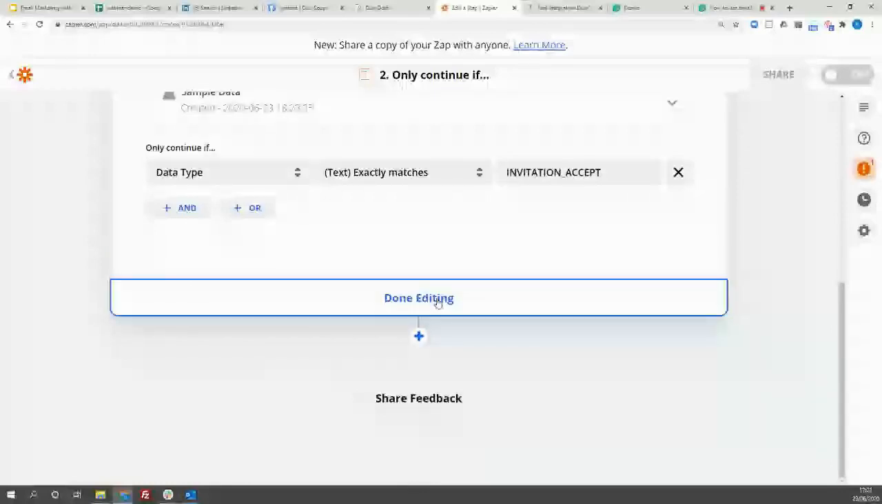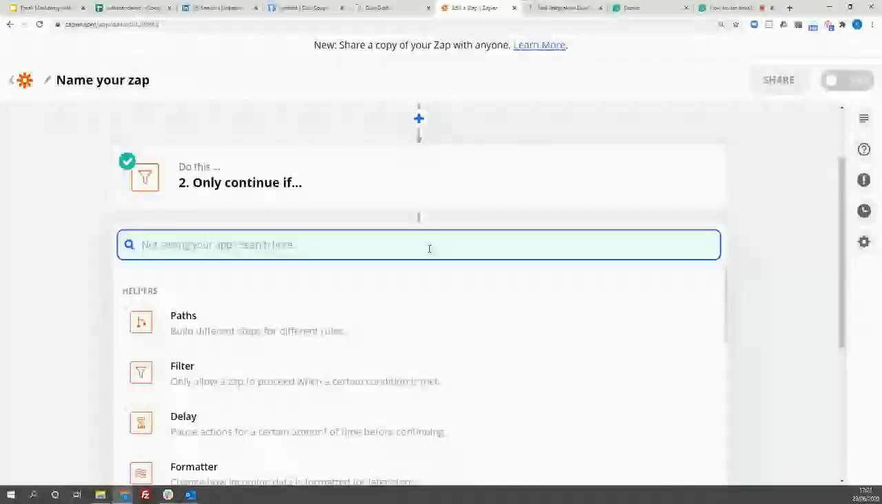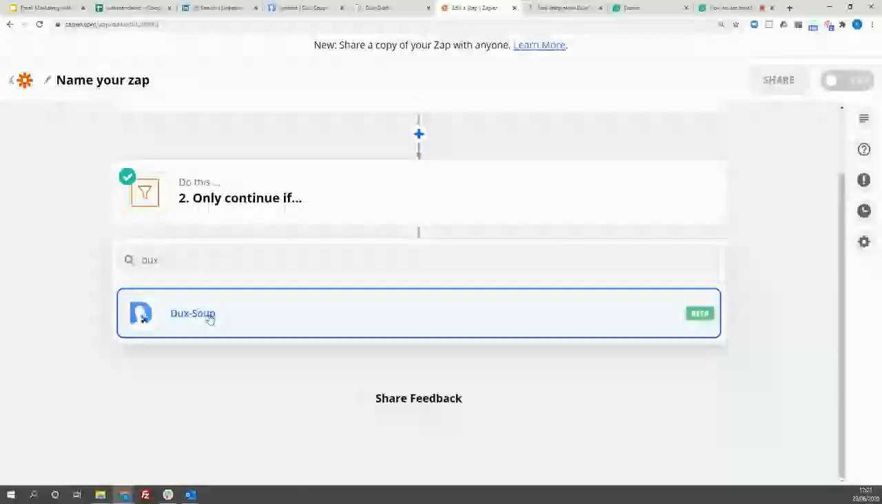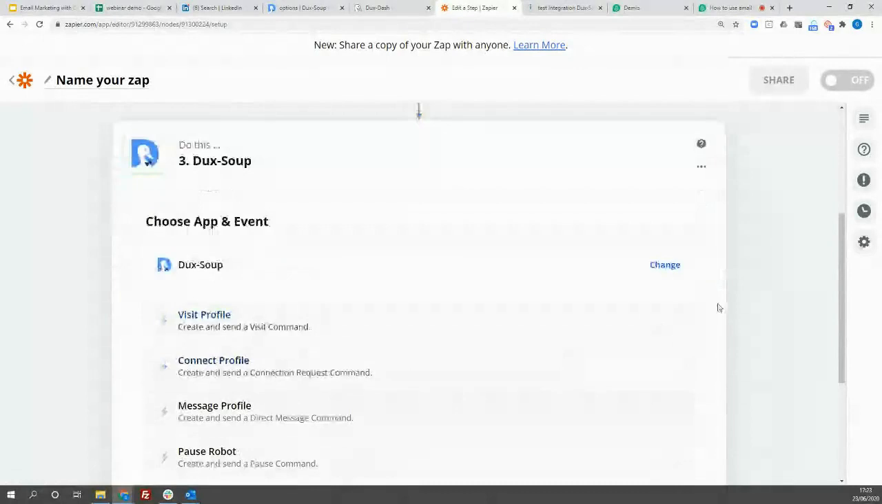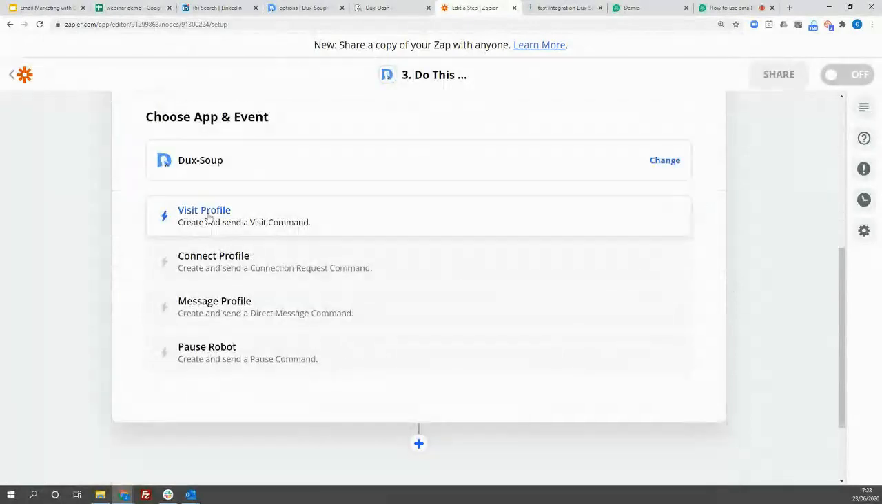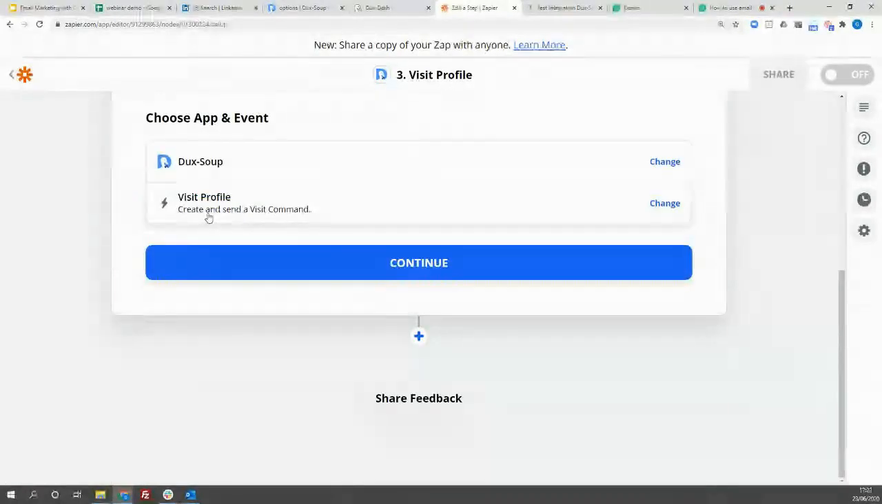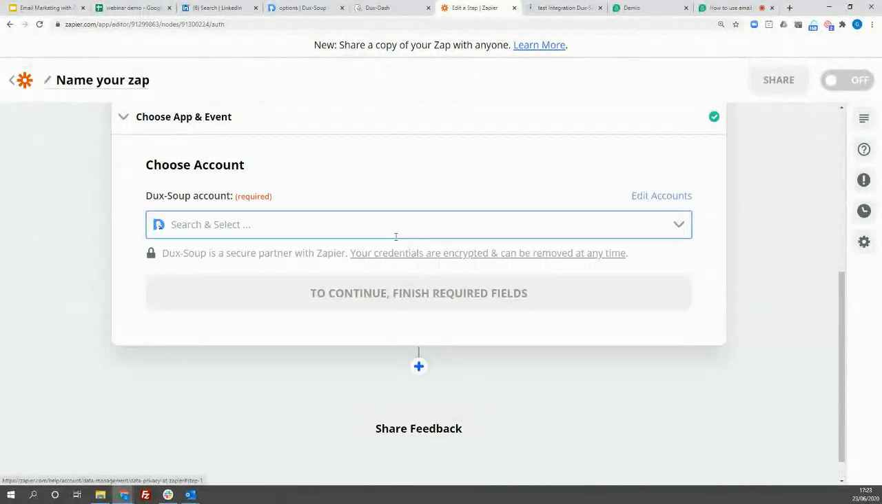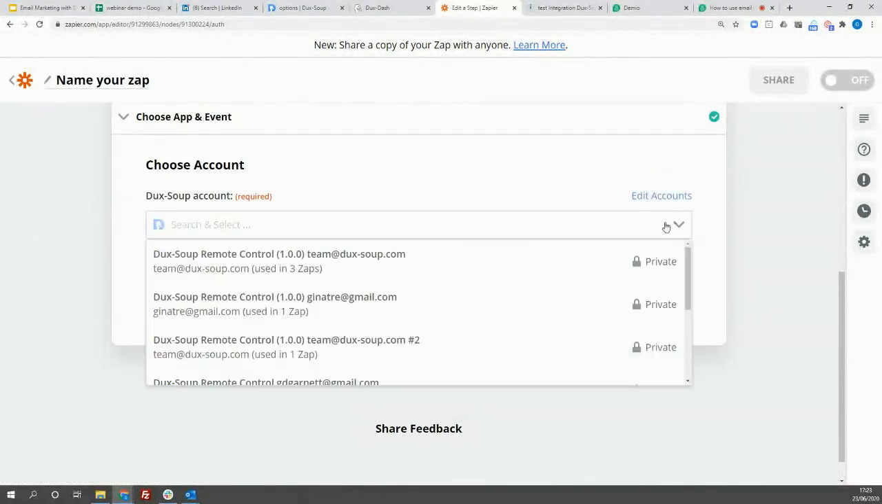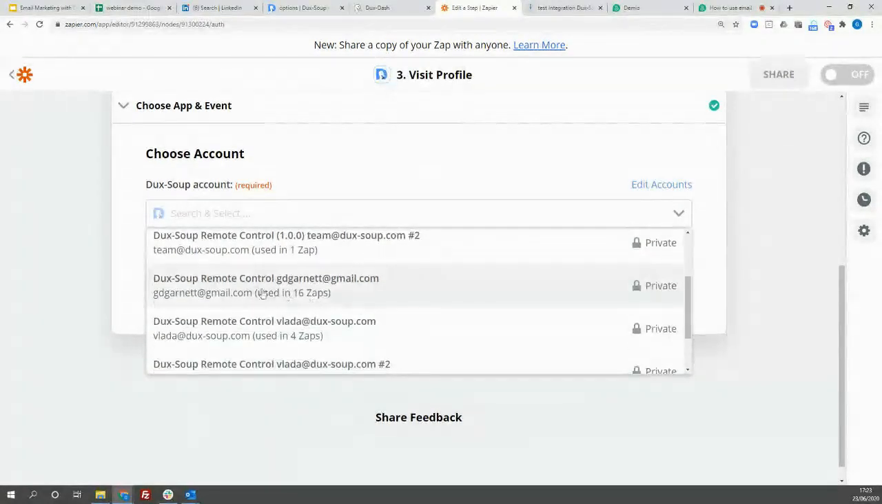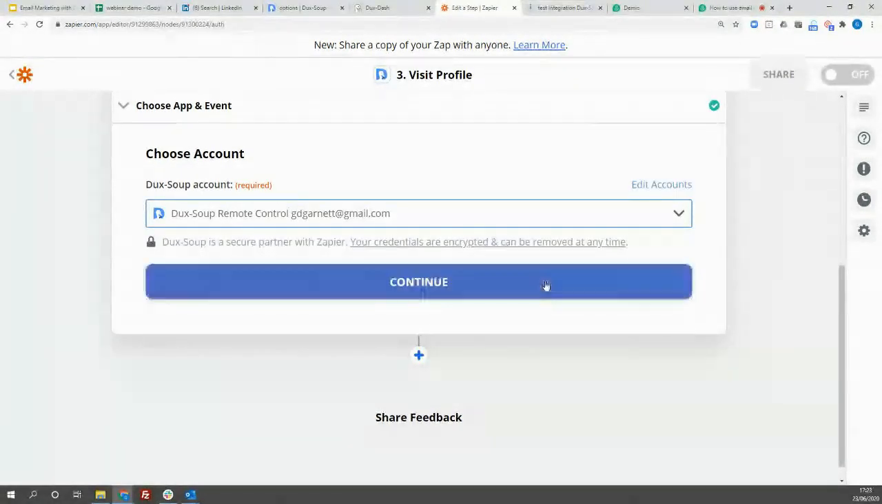That's good news. And then what we want to do is trigger the system to carry out an auto visit in LinkedIn. And for that, we can use the DuckSoup trigger here. And as you can see, in this case, we'd like to trigger an auto visit to the profile. Where's the profile that we want to visit? That comes from, I need to just click on the correct account. I believe it's that one. There we go.